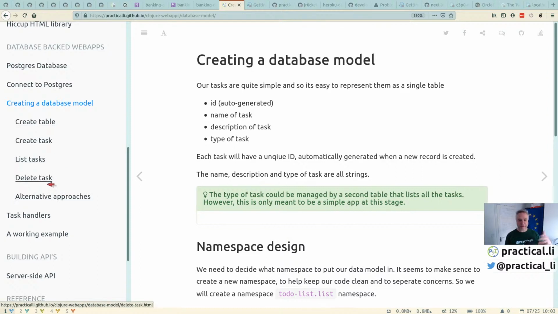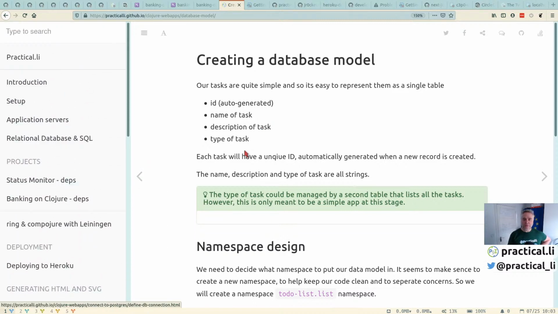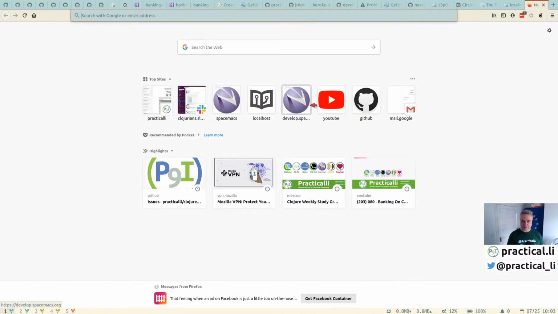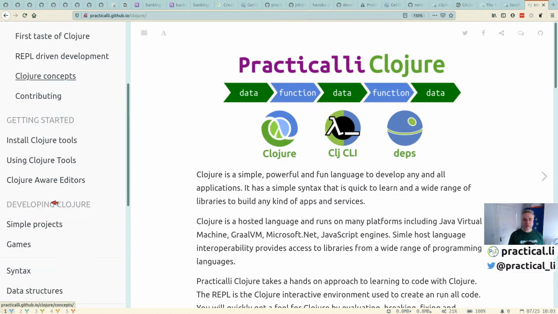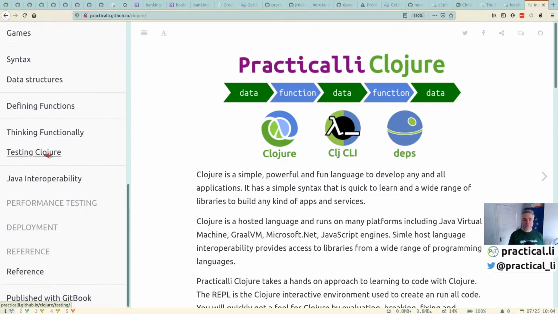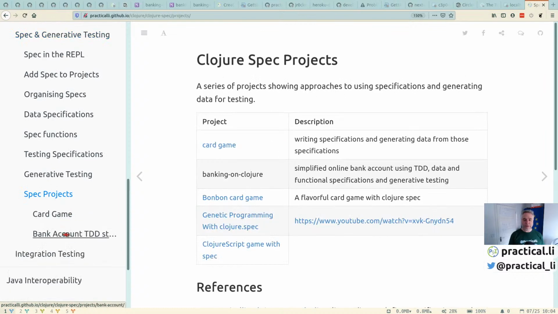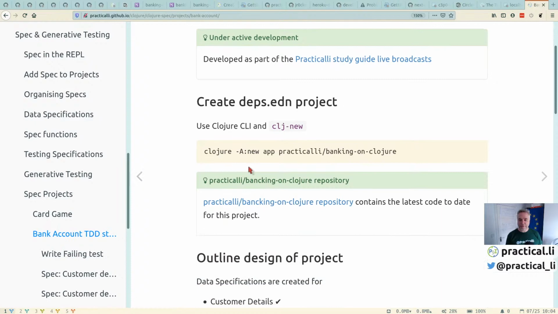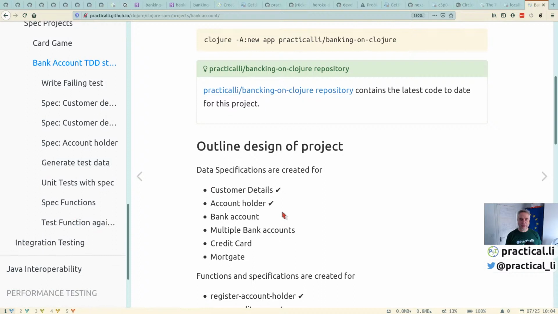And so all these aspects will go into the Banking on Clojure project as well, because we haven't actually got a database model yet, but it will be largely based on the specifications that we're going to include. And the specifications we actually did from Practicalli Clojure a while ago. We go into testing Clojure. So in the spec projects, we've got this bank account where we developed the specifications step by step, so you can see how that's done.